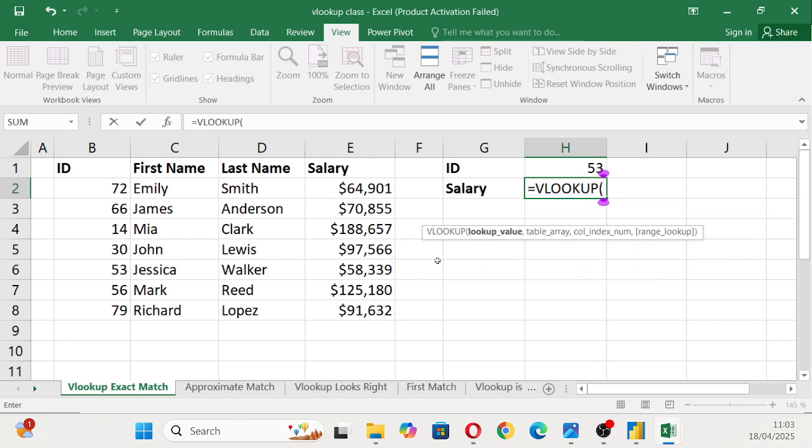This is the syntax. We have the lookup value, the table array, the column index number, then the range lookup. The lookup value is the value you want to search for. So here our lookup value is 53 because we are searching for the salary of 53. So 53 is our lookup value.